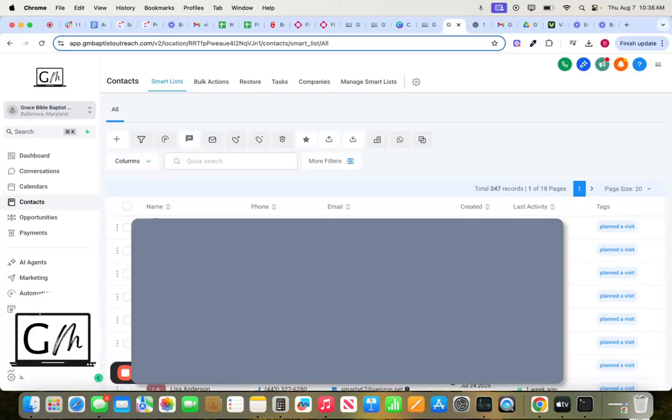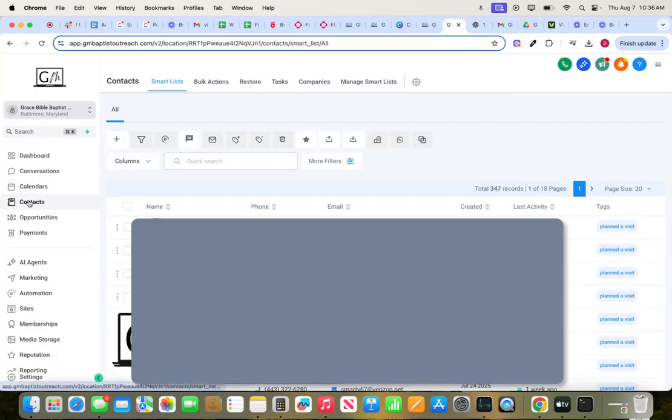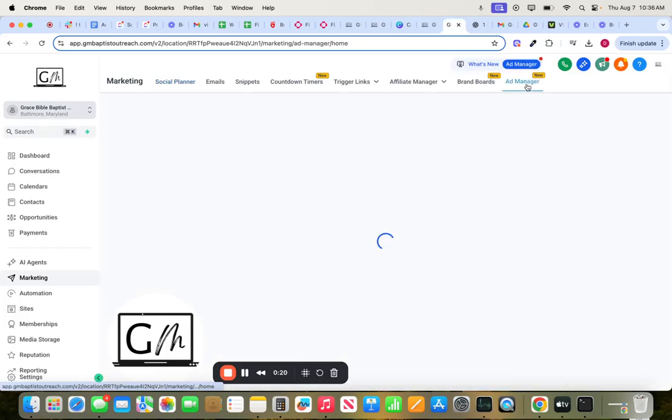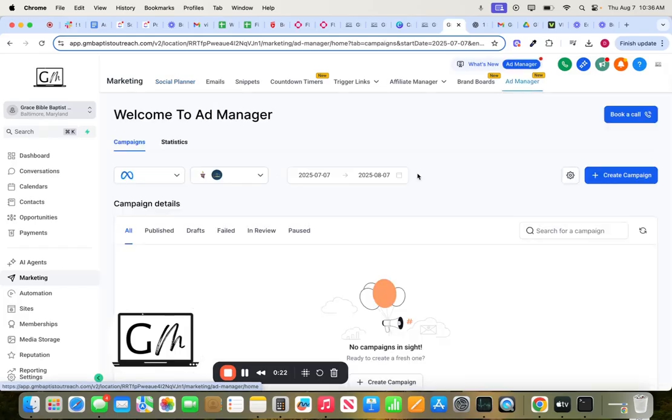Okay, so we are in this church's Digital Tract Software account. On the left side, we are in the contacts area currently. And so we're going to navigate down here to where it says marketing. And so we're going to click on marketing. And then up at the top, we're going to navigate over to Ads Manager. We're going to click into Ads Manager here. And then it is going to pull up our ad launcher here.